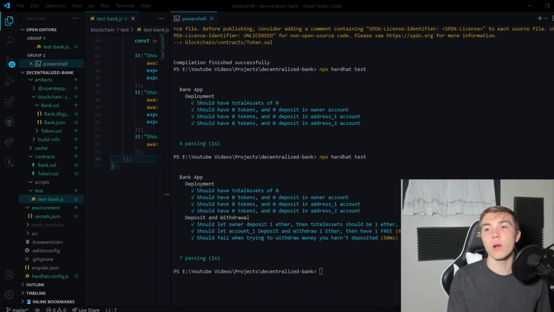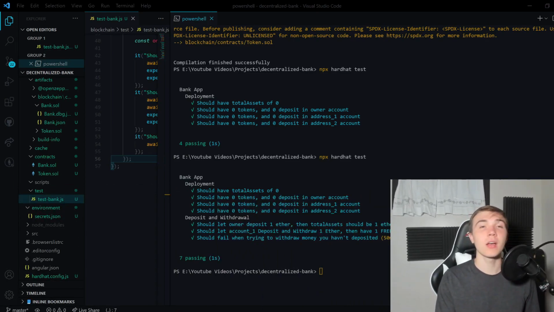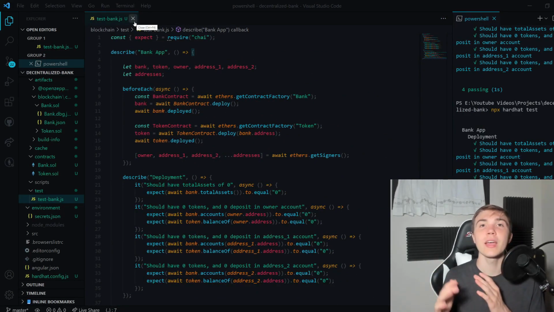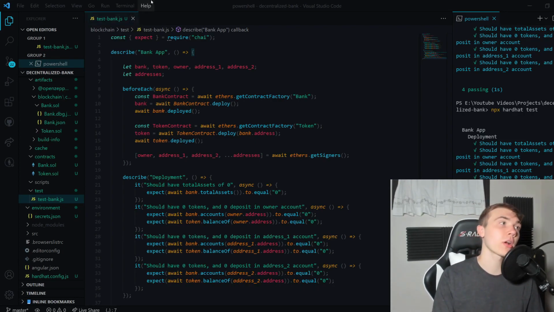We need to test our smart contracts as we write them, because this will show us the bugs that exist in the contract. Now that we kind of understand testing, if you don't fully understand testing, that's okay. We can continue on to actually deploying our smart contracts.